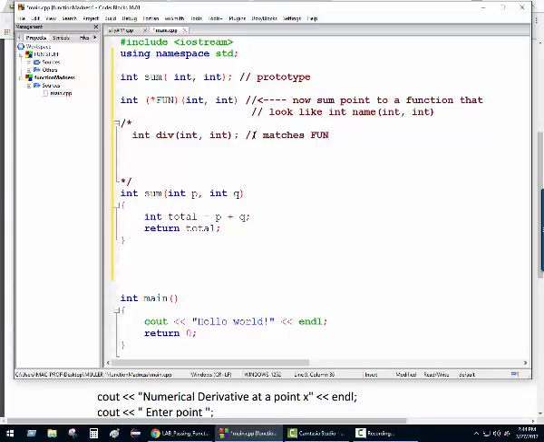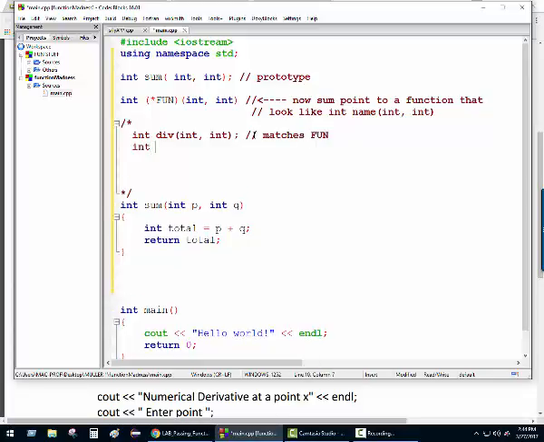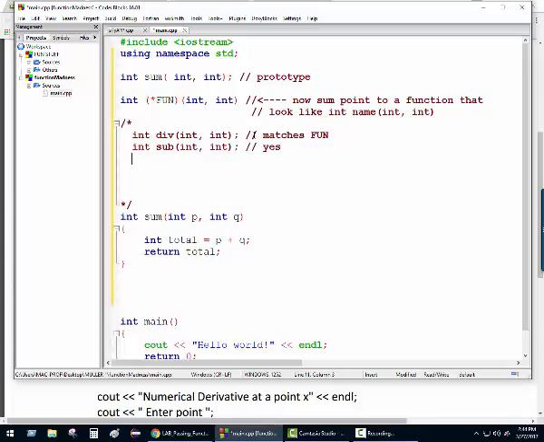It matches fun. How about this one? Integer sub, integer comma integer. Does that match? Yes. What about this one? Double. Okay, you got it already. Add, integer comma integer. What do you mean by match? That's what you're learning by looking at it. There's a pattern. The only thing that can change is the name. Notice the name changed. Div, add, but it still matched fun.